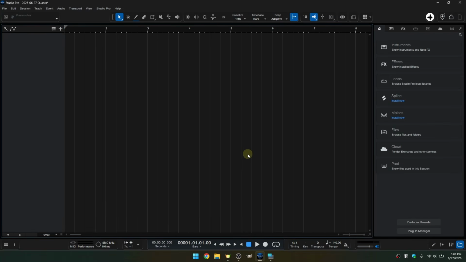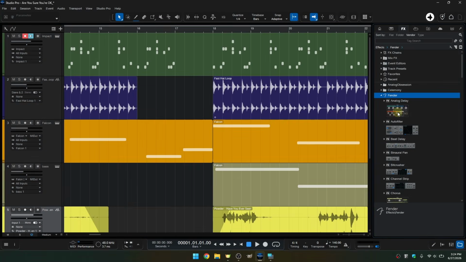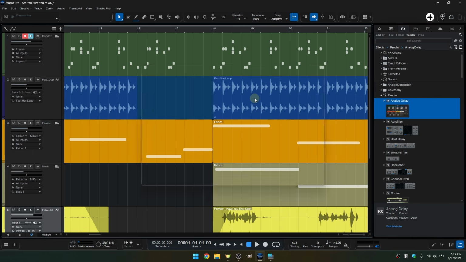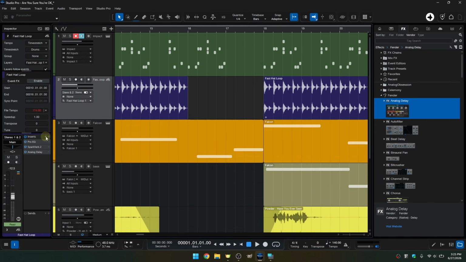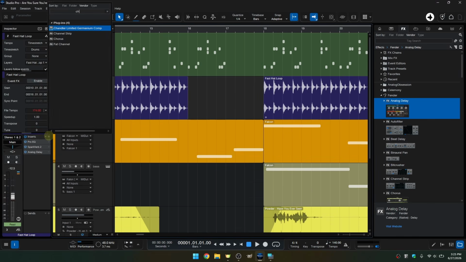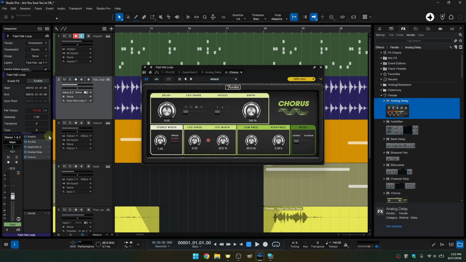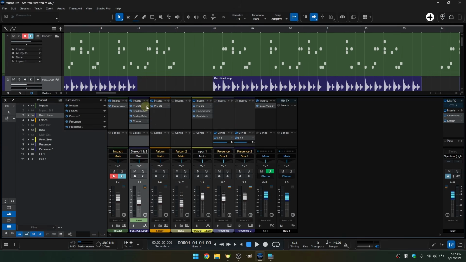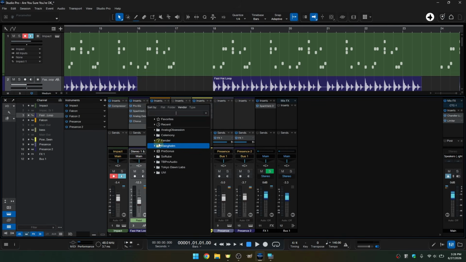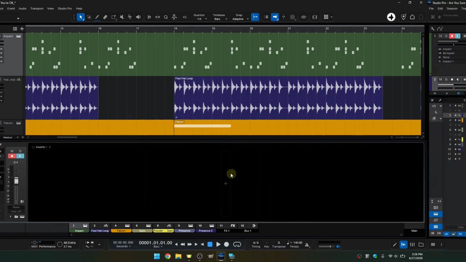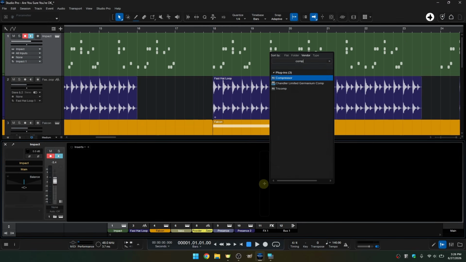Within Studio Pro, we have a variety of different ways that we can go about adding effects to our tracks: dragging the effect from the browser to the track that we'd like to apply it to, within the inspector, or from within the mix console, and also by using the new channel overview.